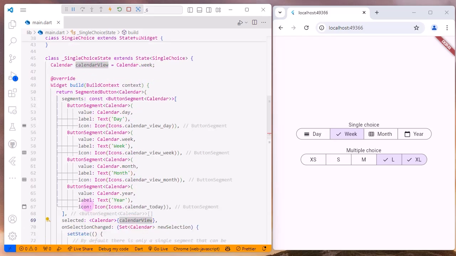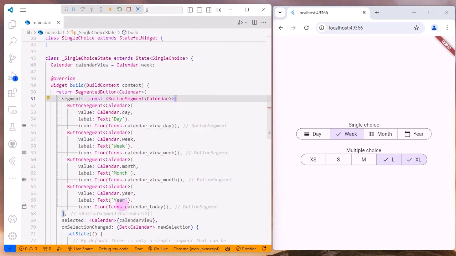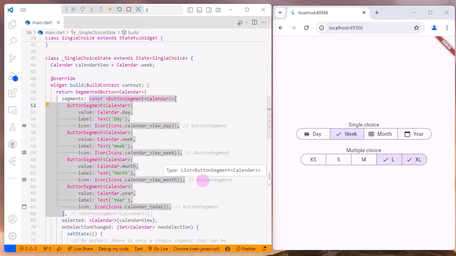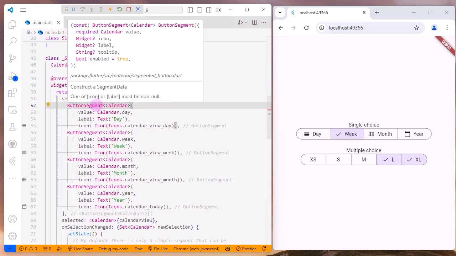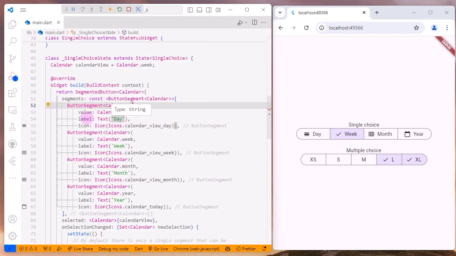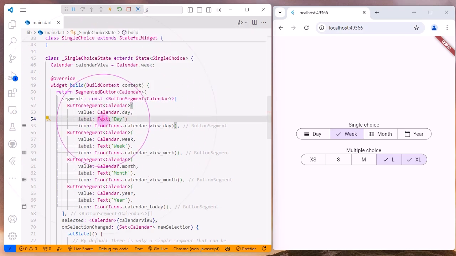So also we have here the segments. There is a list that has a segmented button, and you can see we have the definition of the type of the list, but also we have the type of the button that uses calendar as the return. So we can see here that the only thing required is the value, which in this case is calendar, and the label is a text widget.